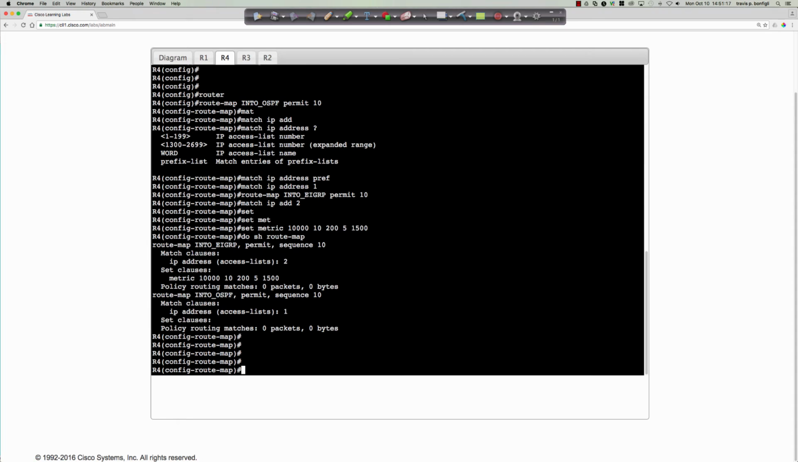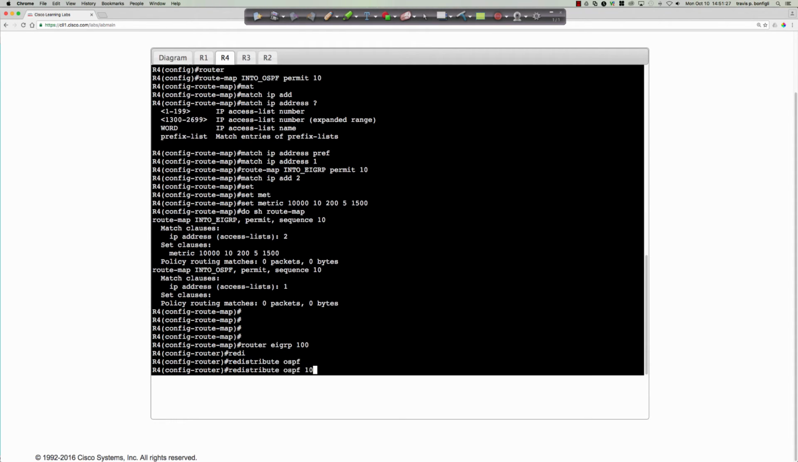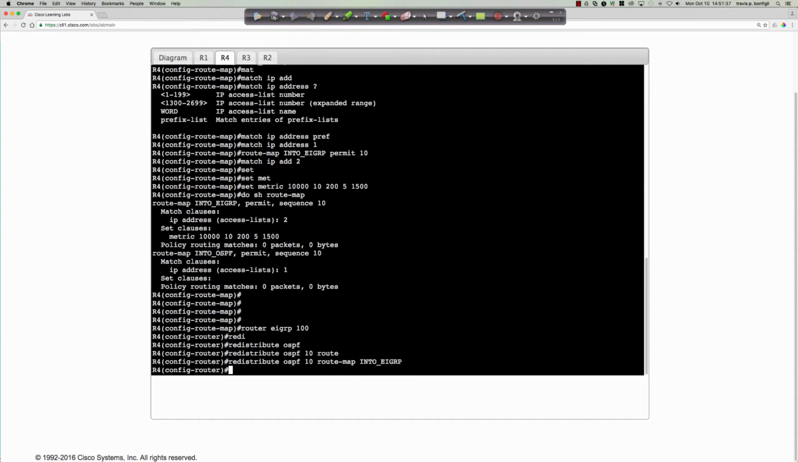We have to make sure we do the same thing because we've got these two ABRs and we have multi-point redistribution taking place. So router EIGRP 100, so I'm redistributing OSPF process ID 10 routes into EIGRP. Now normally I would have to say metric and give the metric values, but here we're going to use our route map to do that. Into underscore EIGRP.